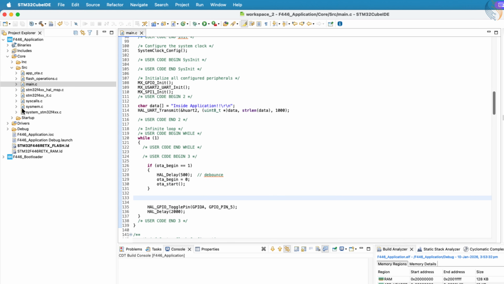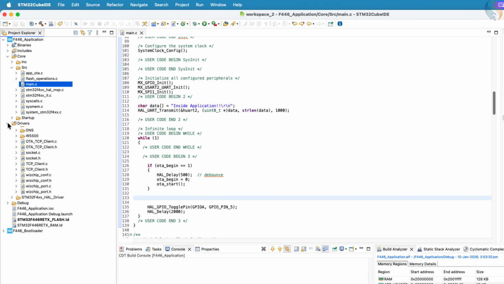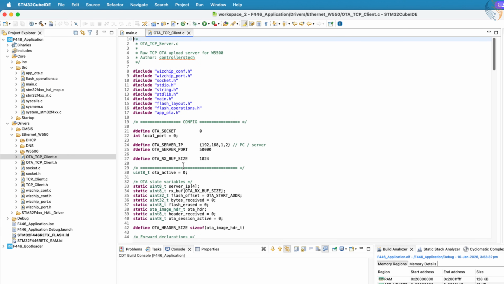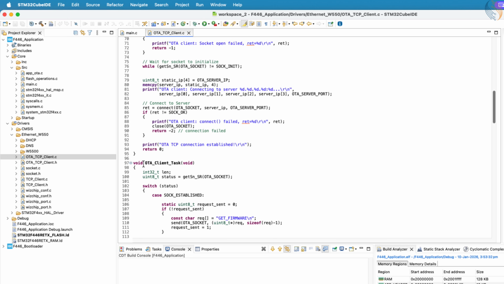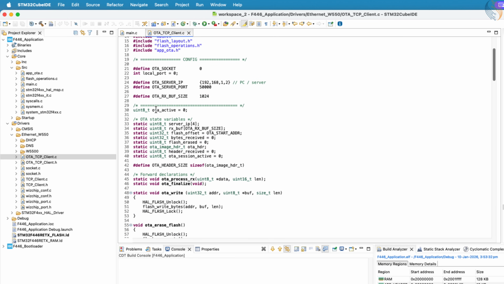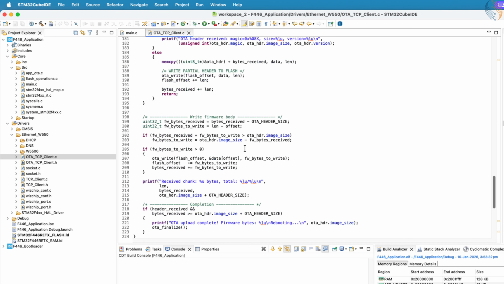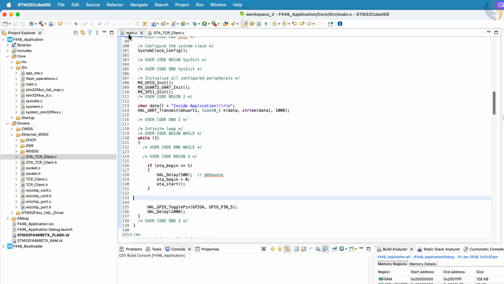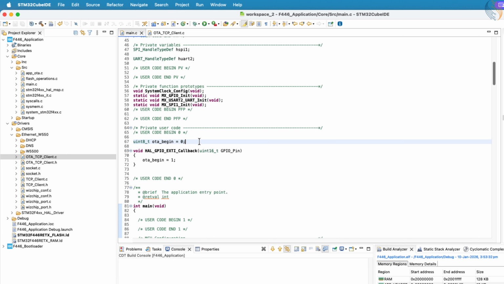As mentioned earlier, the OTA client task function must be called frequently inside an infinite loop. However, we should not call this function all the time, because it should only run when the STM32 is acting as a TCP client. To handle this, I have defined a variable called OTA active, which is set when the TCP client is running. This variable is cleared once the OTA image has been fully written to the target memory location. We can use this variable to control when the OTA task should execute inside the main loop.